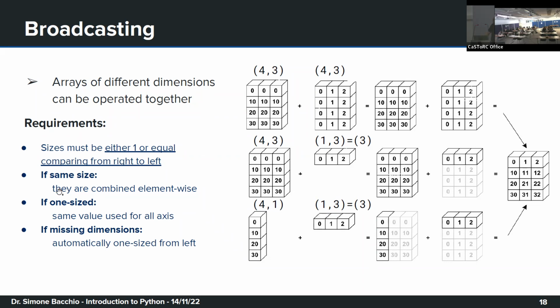And the rule is that NumPy matches the size from right to left. So here I could actually have something of size 3. They don't have to have the same shape, but you can have something of size 3 and it will be matched right to left.